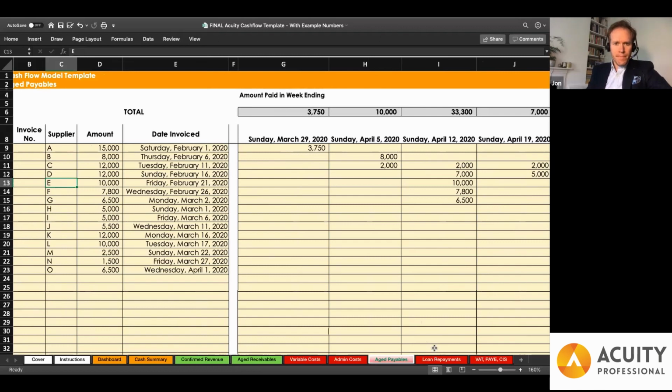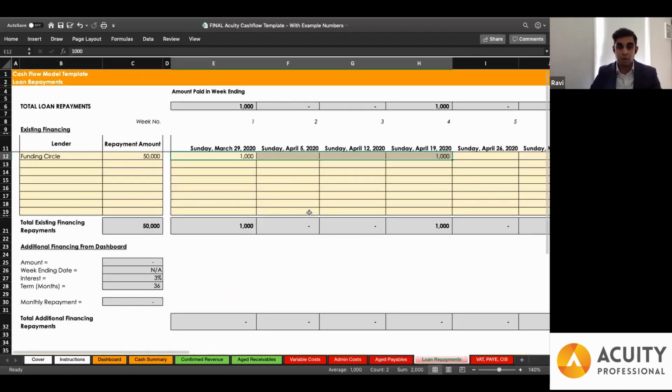Exactly. And this is something we can always refer back to every time we look at our graph to see, hold on, where can I squeeze out an extra 5,000? Where can I squeeze out an extra 7,500? So then the next tab is loan repayments. That's pretty straightforward. So this would be the page where any of the lenders that have given us money, we would put their names down, the amount we're repaying, and when we're repaying them.